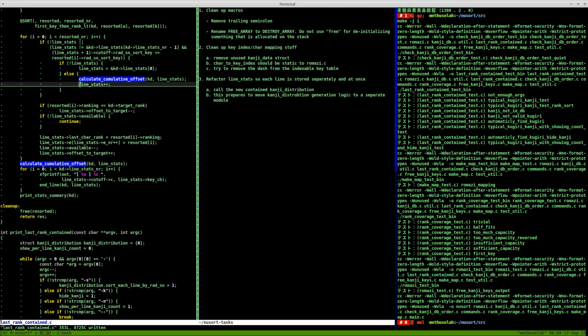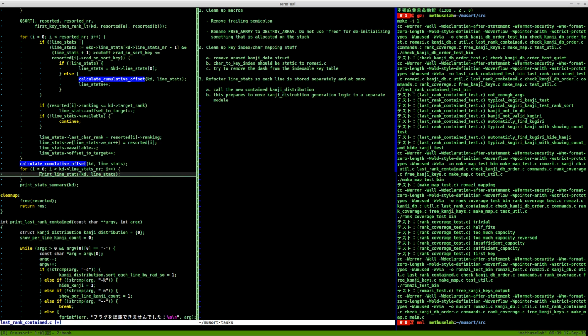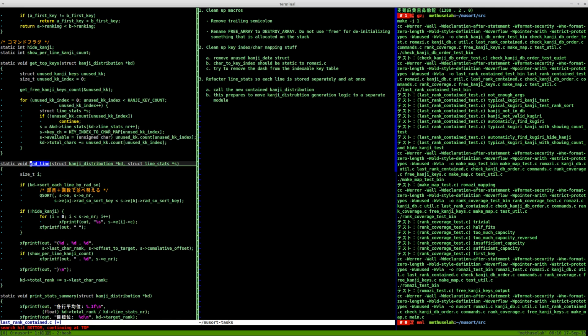Line stats dash available. Okay. Offset, end line. And we can say, instead of end line, we can call it print line stats, and move this out. End line. Okay.